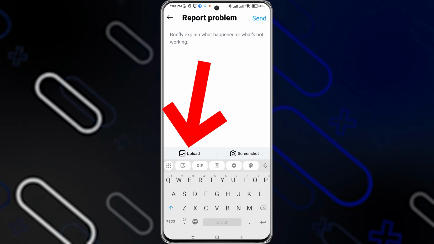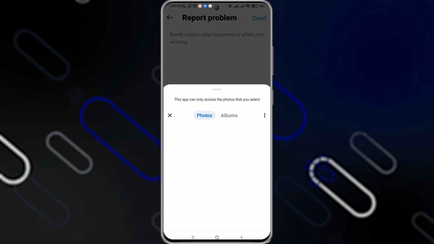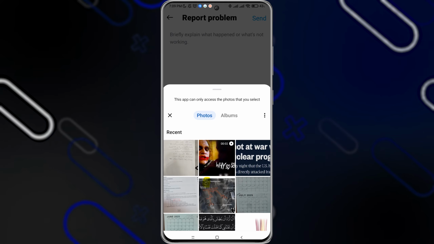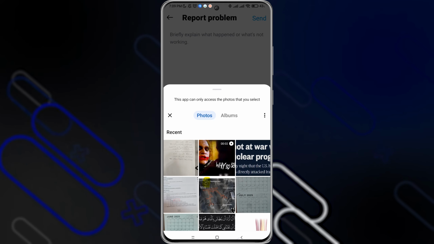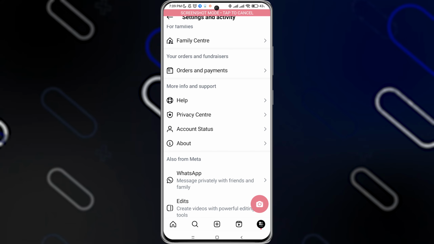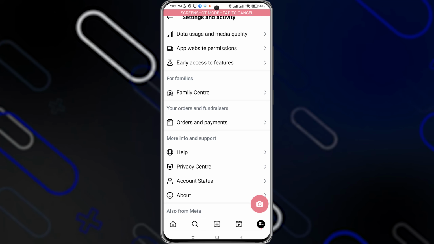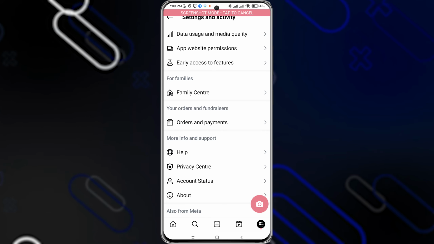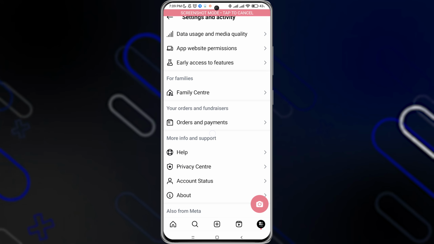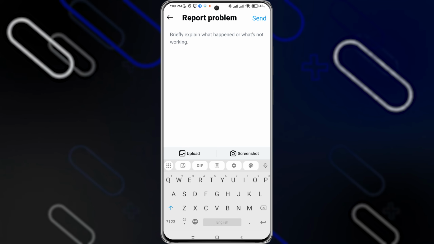You can even upload a photo. Click on upload and upload any photo if you want. You can choose from albums or simply click on photos just right here. You can even take a photo by clicking on screenshot if you want to take a screenshot, or if you want to take a photo just like so. Simply in screenshot mode, click on this camera icon. And if you want to cancel, you can simply click on tap. Just tap on the top right here and you're all done.